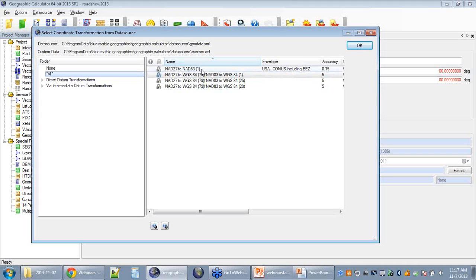I have a NAD27 to NAD83 entry right at the top there. It says it is in the envelope of the United States. A couple of acronyms here. The continental U.S. is a common acronym there, CONUS, including EEZ. That is simply an international boundary term, meaning exclusive economic zone. That is the name of that envelope as it appears in the EPSG database.